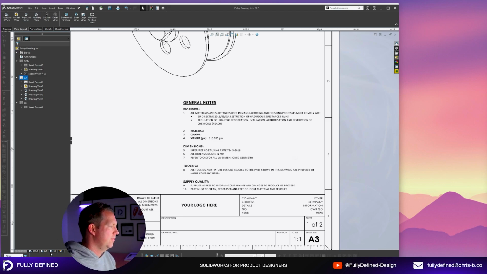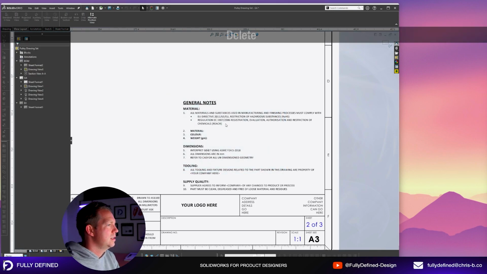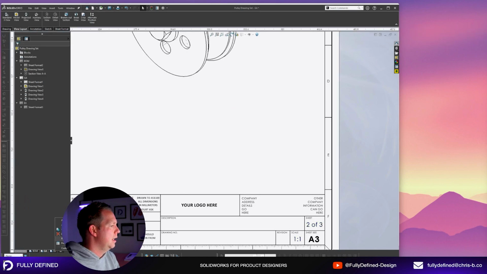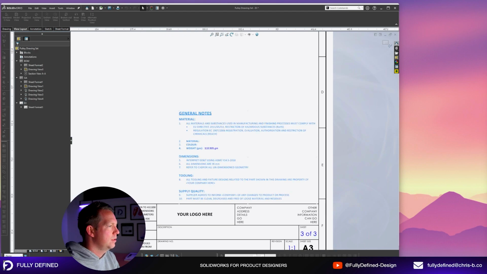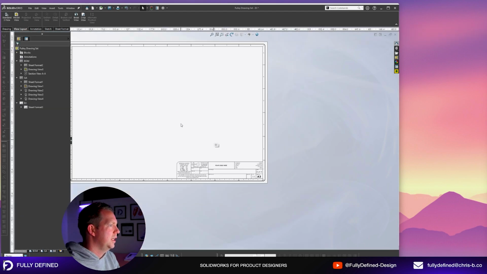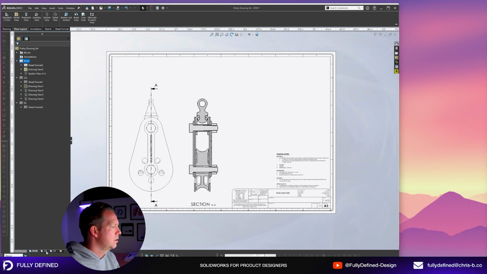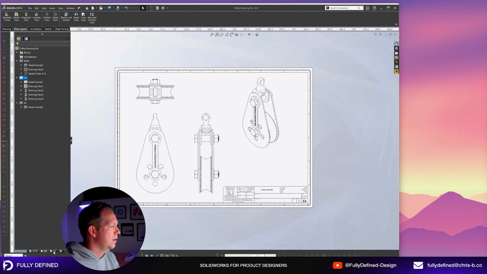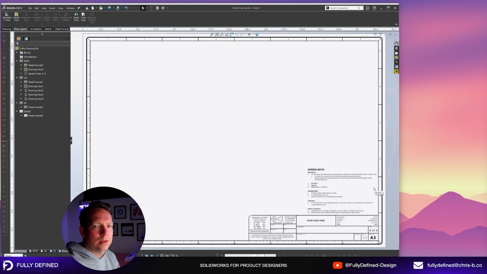So before I go and create the rest of the sheets of the drawing, I'm going to edit this sheet format, delete these notes, press OK, and do the same on this sheet 2 here. We'll just see what happens as an experiment when we add a new sheet. So now we have sheet 1 with the notes, sheet 2 without them, sheet 3 without them. And when we press add sheet, you can see they come back because we haven't saved the sheet format.